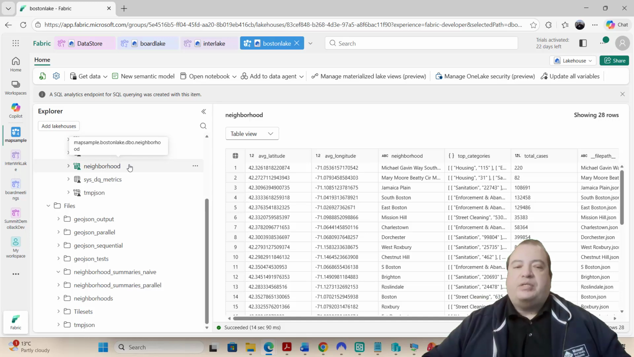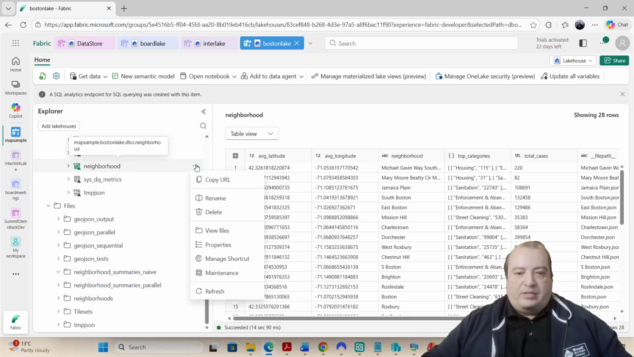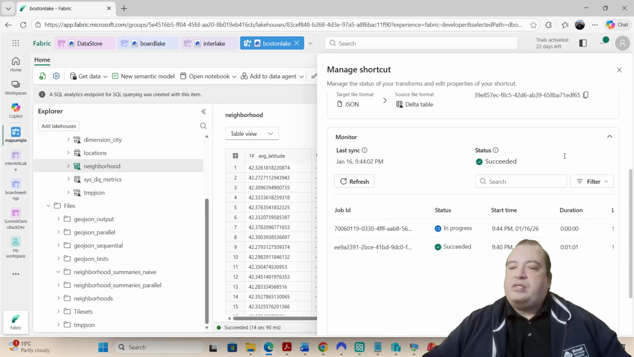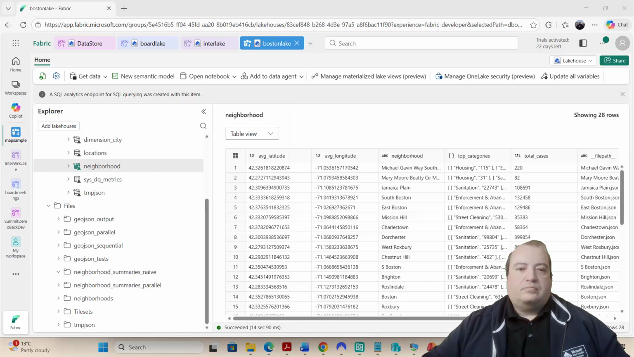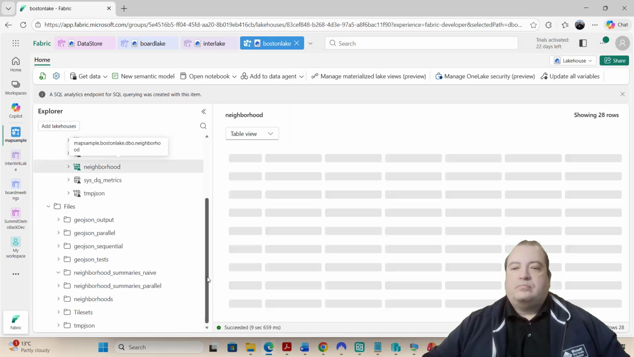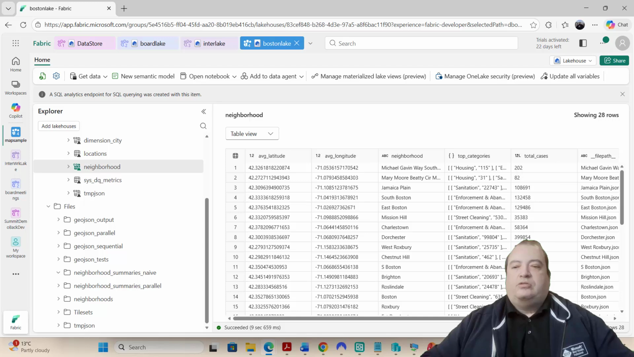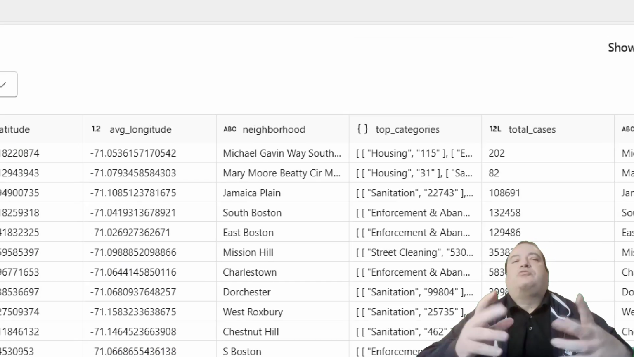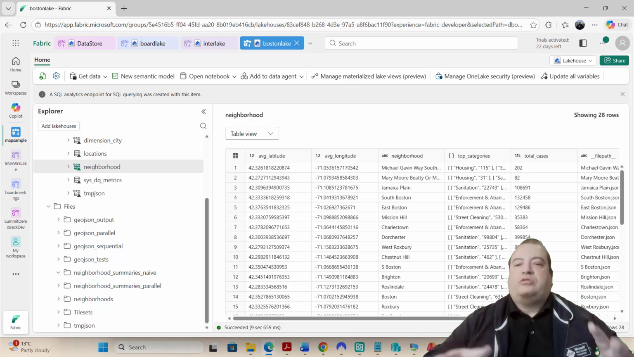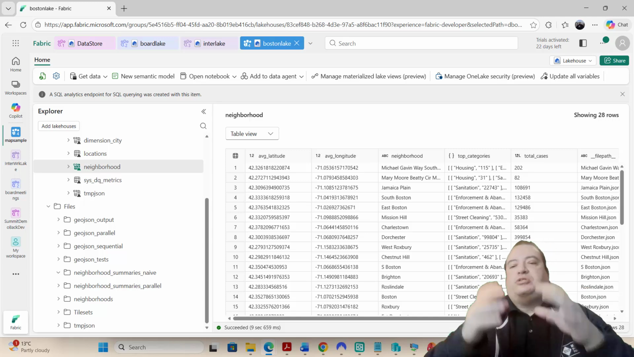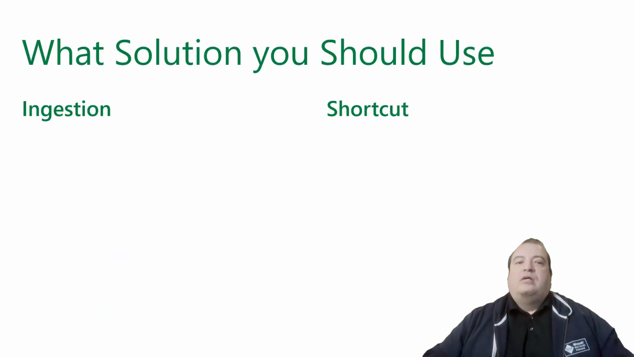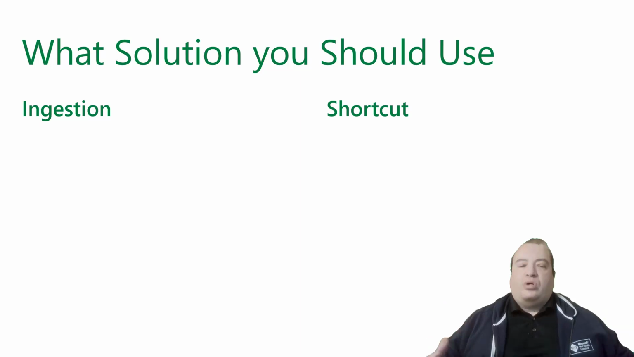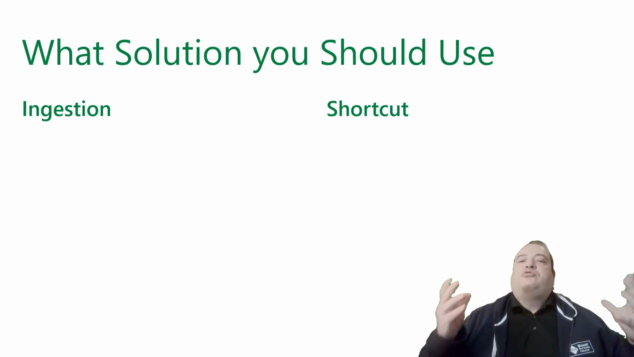Let's wait a bit. While we wait, we can take a look at Manage Shortcuts. In fact, it already identified a change in the files and triggered an update. Let's refresh, and the value changed to 202. This illustrates how the result of the shortcut transformation is linked to the source. A change on the source changed the result of this table. Let's summarize what we just saw and understand what solution we should use.